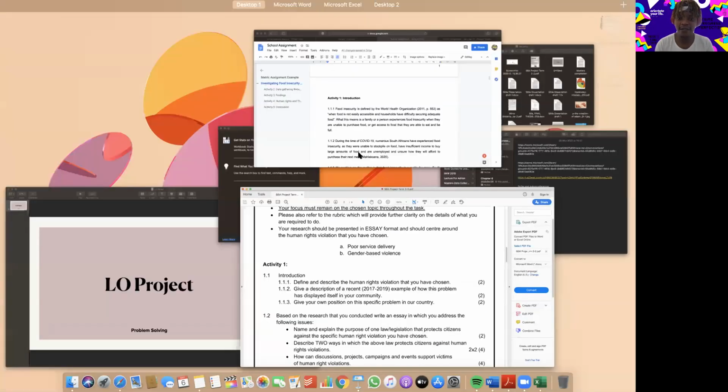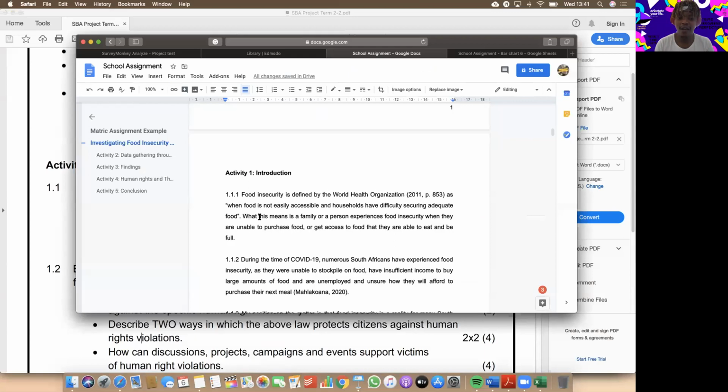So how did I describe it? I described it as, what this means is a family or a person experiences food insecurity when they're unable to purchase food or get access to food that they are able to eat and be full. So that's my 2 marks for it.